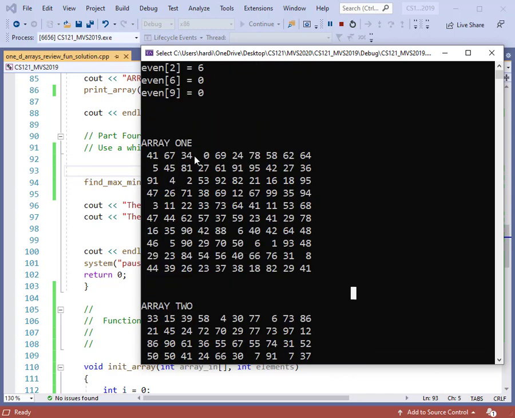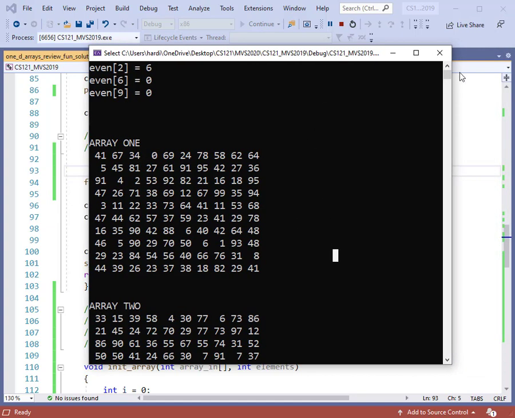So the sequence of numbers is different than what I used in the first program. At any rate, array 1 really does have a maximum now of 99, and somewhere in here we have the value 0, which is the minimum. So the function to find the max and the min really does work.